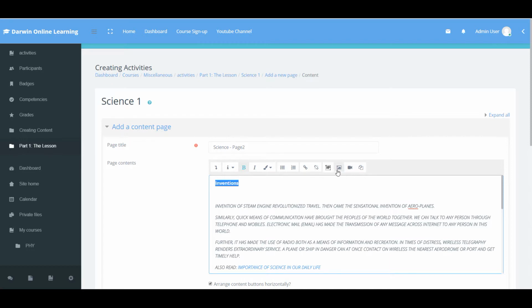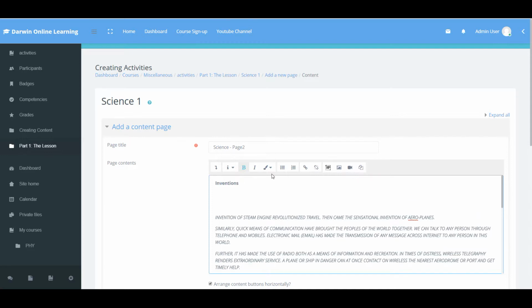Again, we have the option of adding in an image to our content and editing all here. We can also do bullets, topics covered.